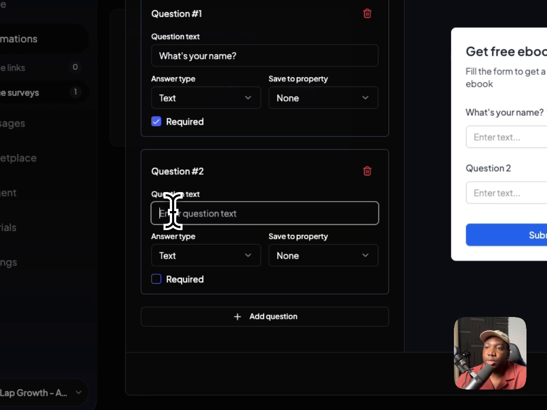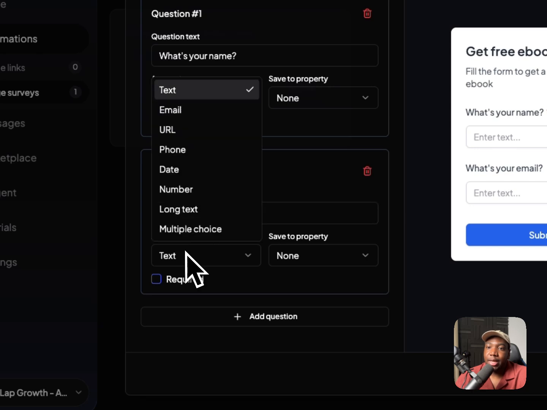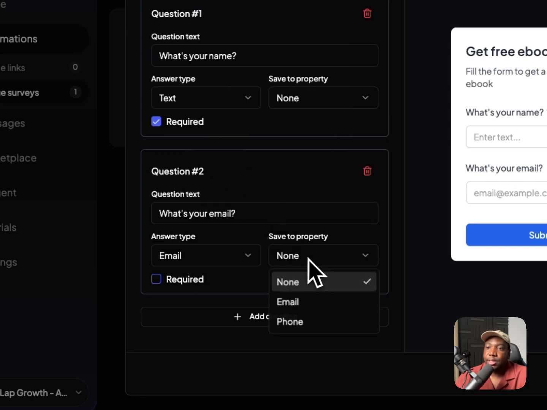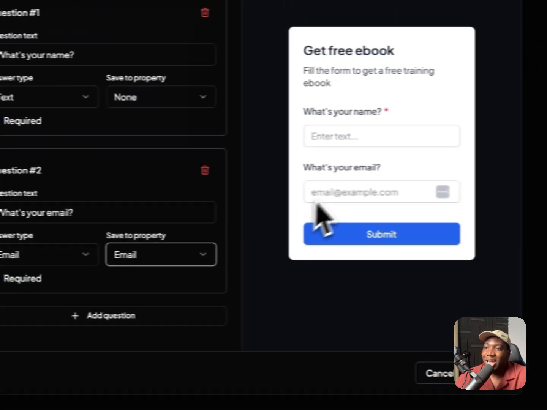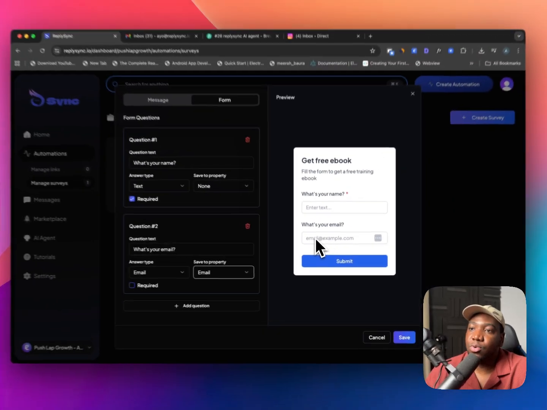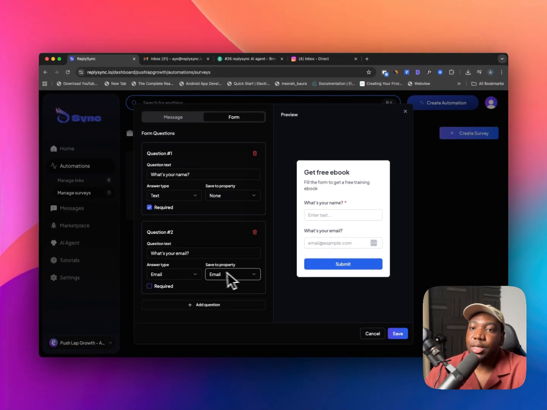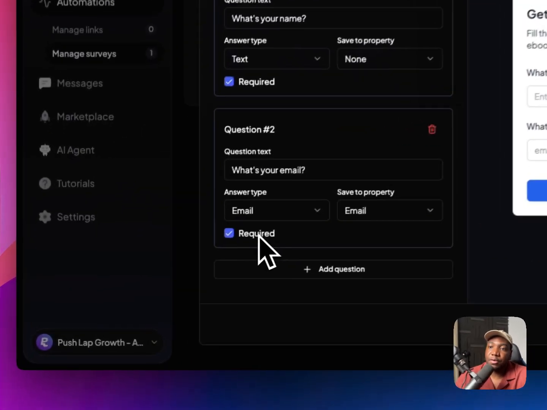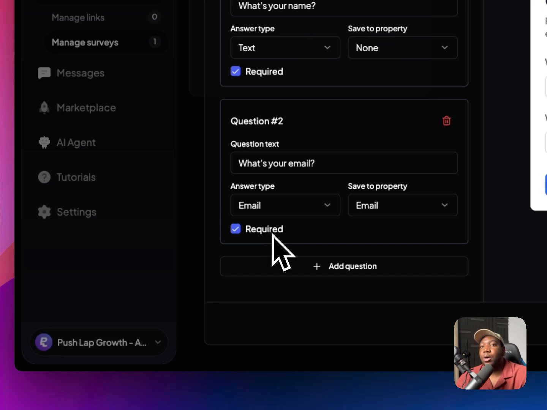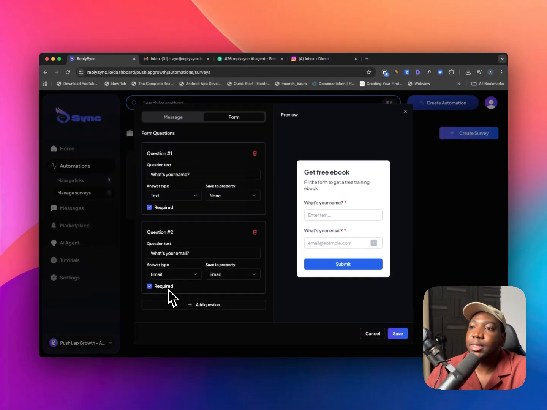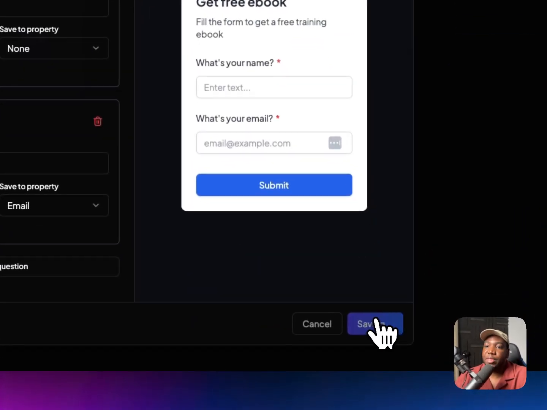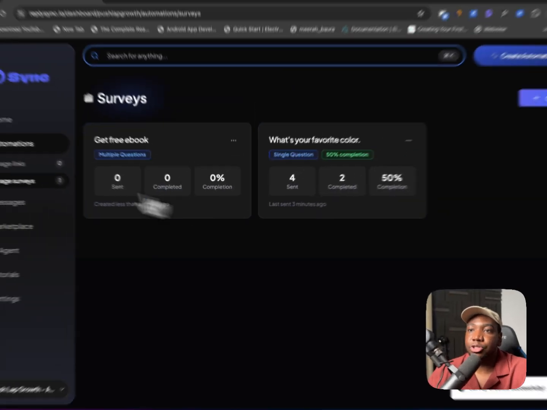And then the second question would be what's your email, and the answer type would be email, and we'll set it to the email. So now anytime they answer this question with their email address, it will actually set the property of that customer on our CRM on ReplySync to that email address, and then we can later on export our customers list, basically. But for now, I'll just save that and it should create, yeah.